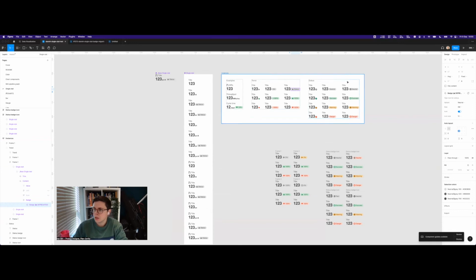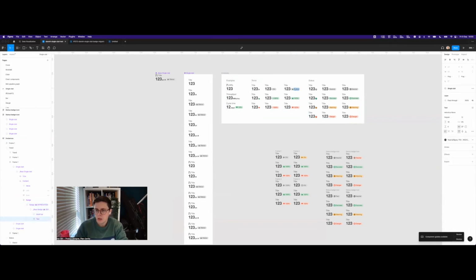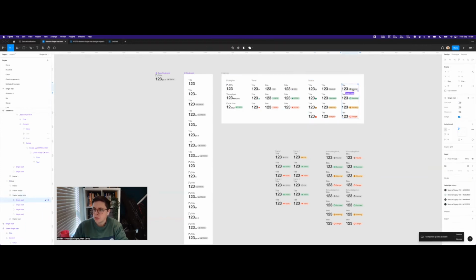Reset all changes. The text to 0%. I'm trying to emulate what it would be like if someone set it up from scratch rather than using these instances. So this is status. No, it's not. It's trend static, and then neutral with a pause.